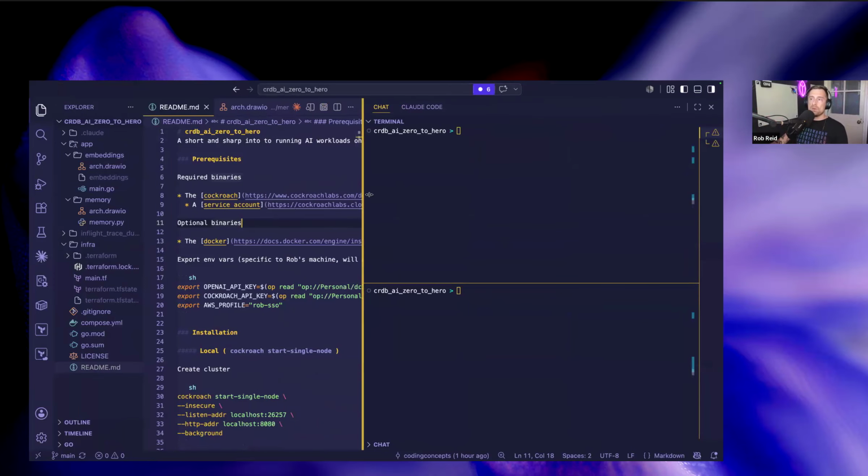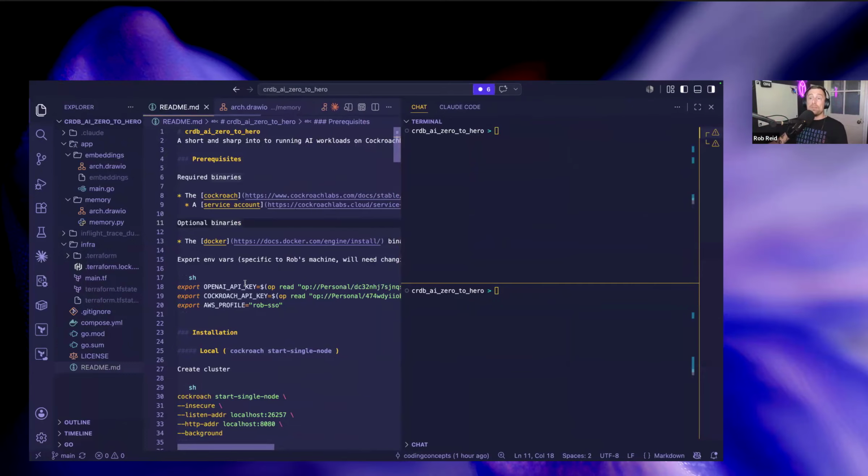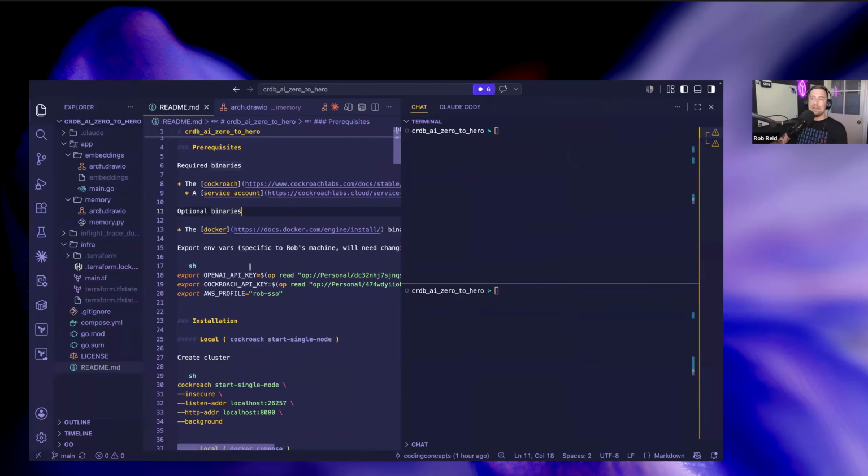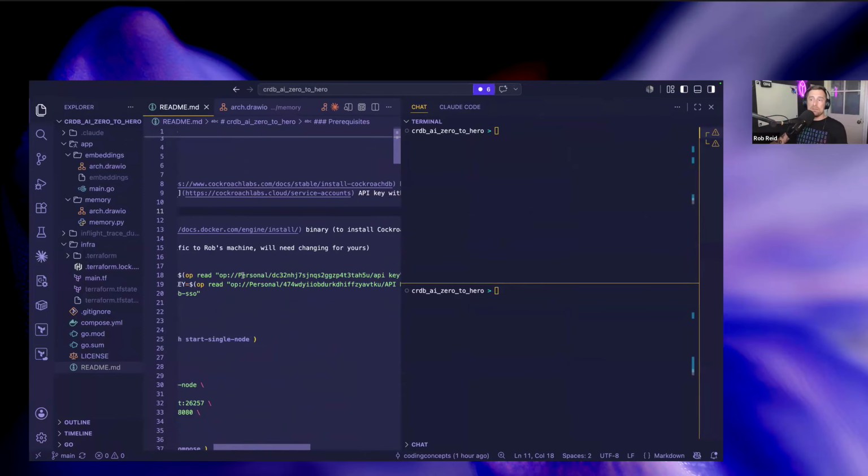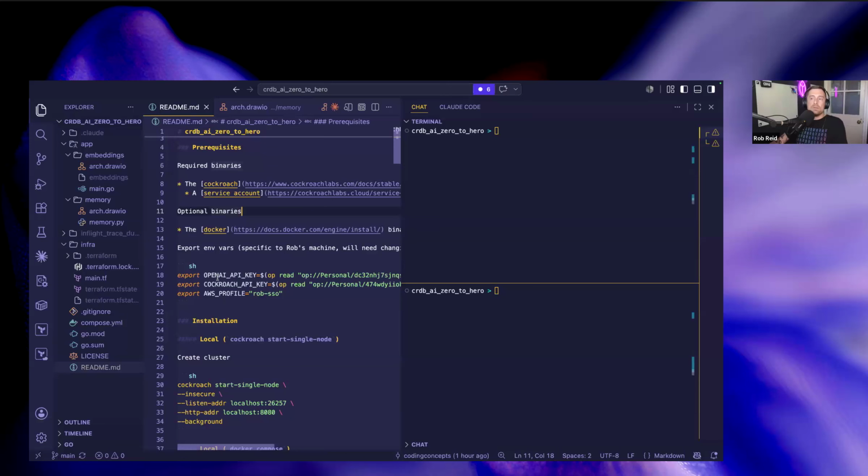Now, hopefully my zoom level is okay and you can all see it, but this is what you'll see if you visit the URL. Now, there's a couple of prerequisites. There's a couple of environment variables. These are specific to my machine. I'm using my own personal one password, but one way or another, you'll want an OpenAI API key, a Cockroach API key, which I can walk you through shortly.